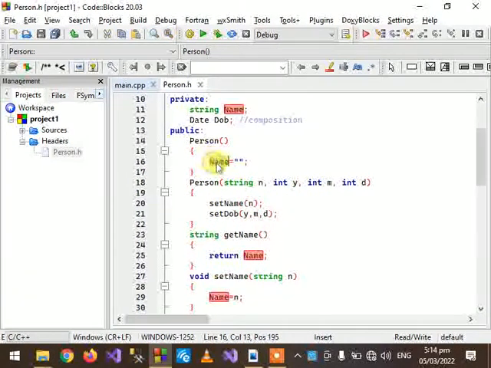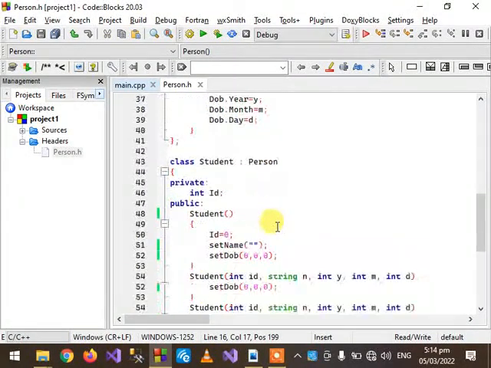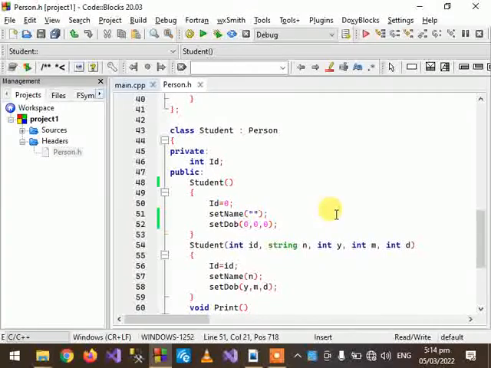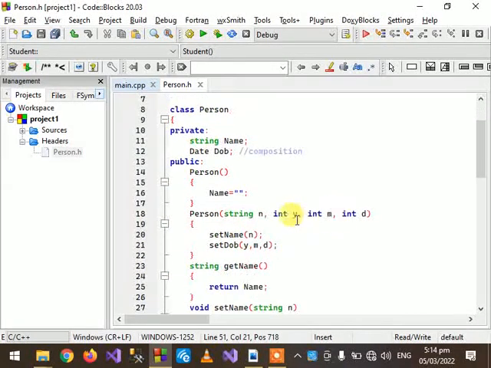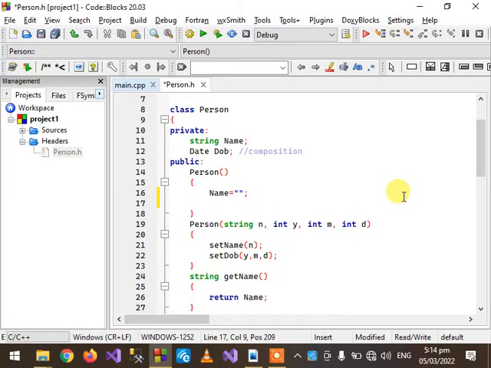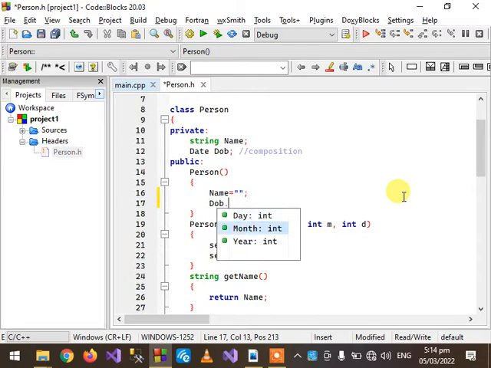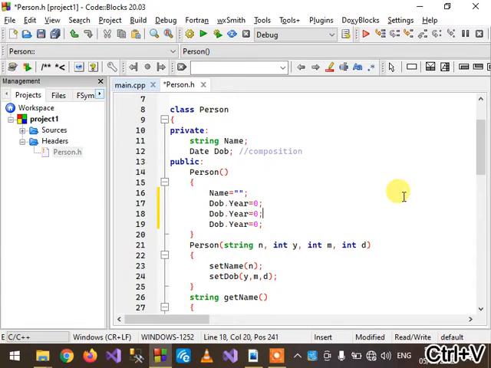So like this name, instead of calling the function again, we can call it like, let us say, we initialize the date of birth also to the default values, and if we create a person object without any parameters, then it simply assigns null values or empty values.